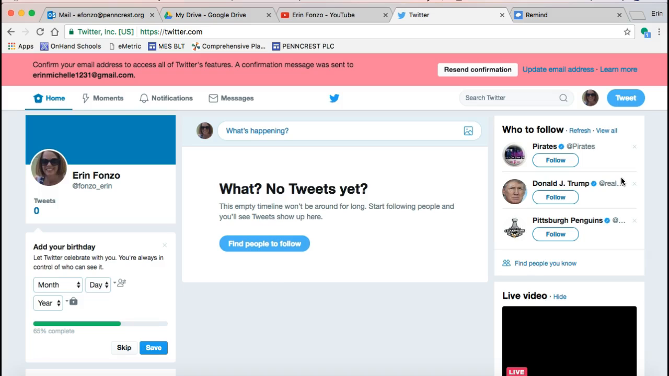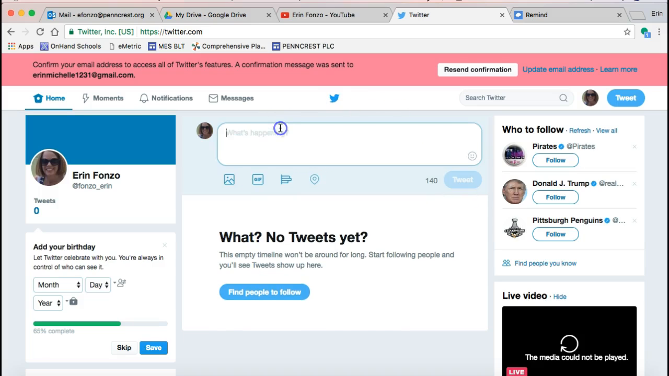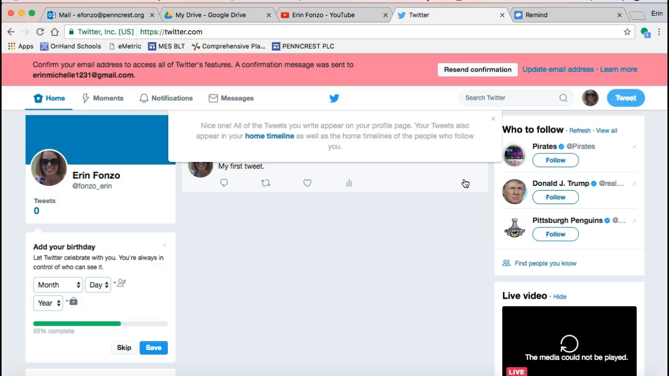And then the last thing for you to do is just get tweeting. What's happening? Click up in there. Hit the tweet button. And then all of your tweets will appear on your profile page, and they will also appear on the home timeline of the people who are following your tweets.